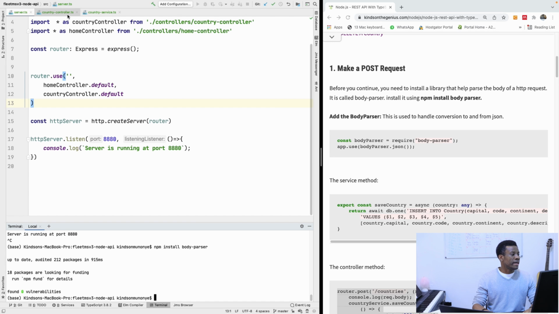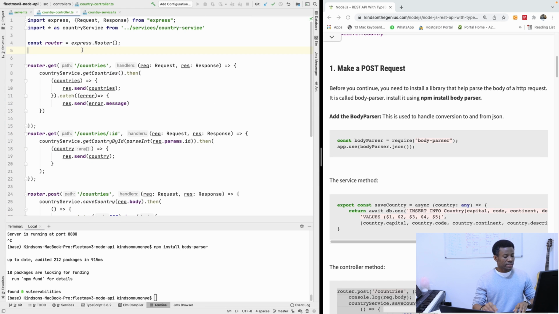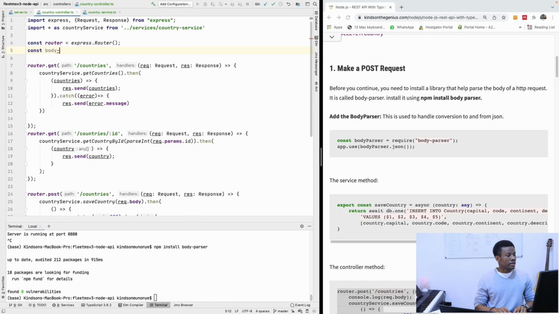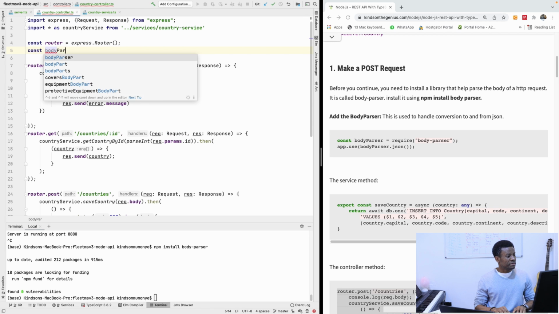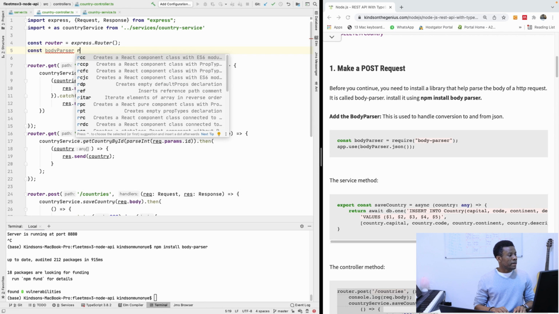Great. So I can actually say router.use here, but I'll just use it here. So I'm going to say const body parser is equal to require body parser. So make sure I get the correct spelling.